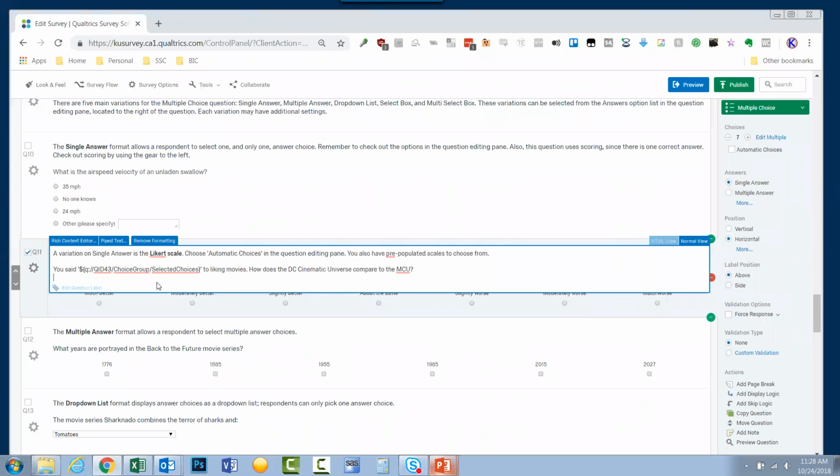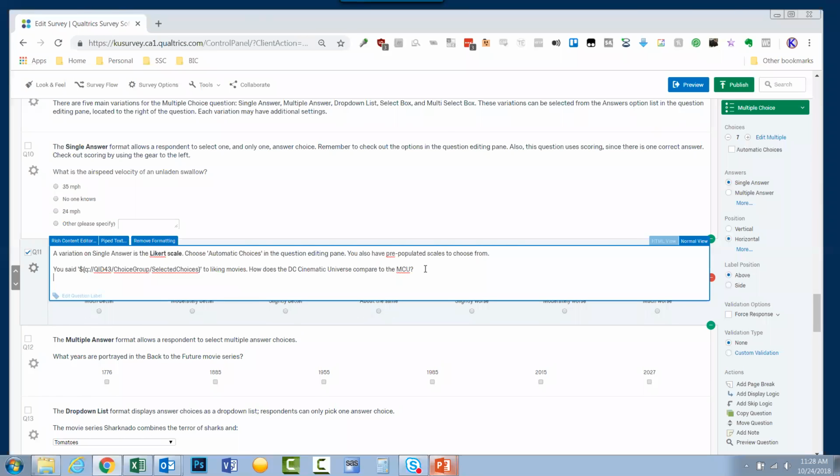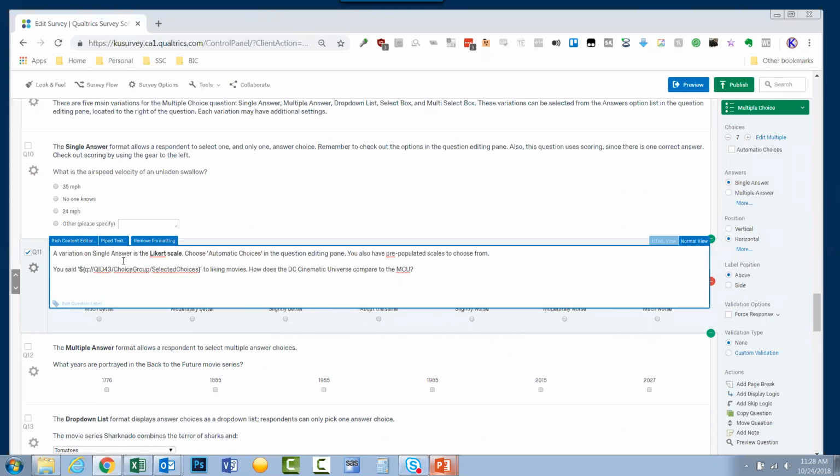So you can see in my example that what I've got crafted here is, you said the answer to question 43, you said this to liking movies. This is the yes/no question from the beginning. So this will come out to the user as, you said yes to liking movies, or you said no to liking movies. And then a follow-up question: how does the DC see you compared to the MCU? So I'll show you in here how that works, basically speaking.